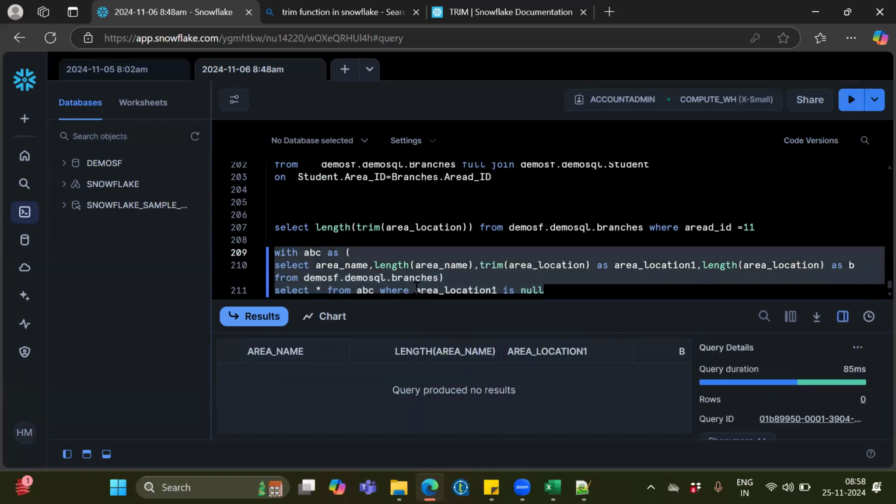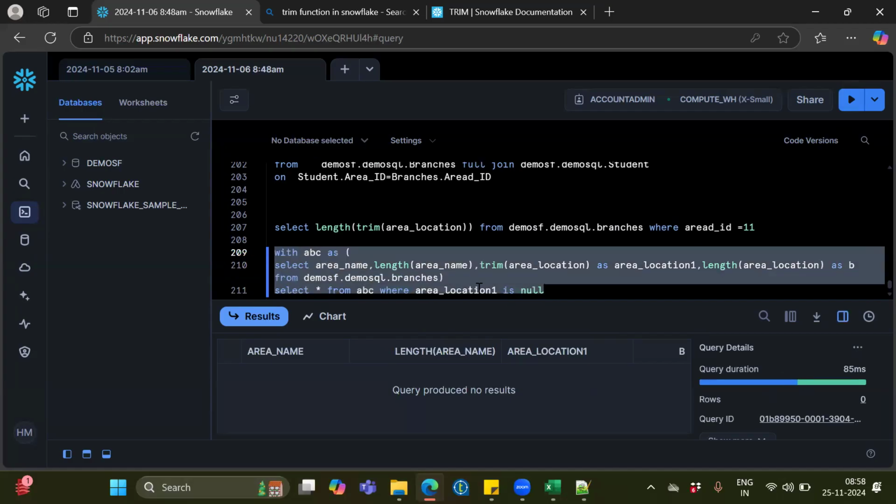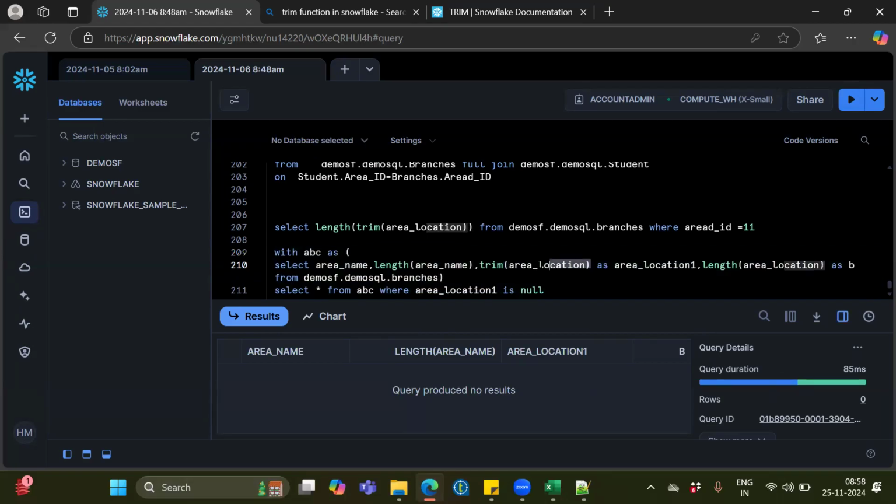Something here, I don't know why I'm not getting a result, but we need to see some alternative way. This one I will check and get back to you. But when you perform a trim, it will remove the empty spaces, and generally it will give you a null value. But let me see here.